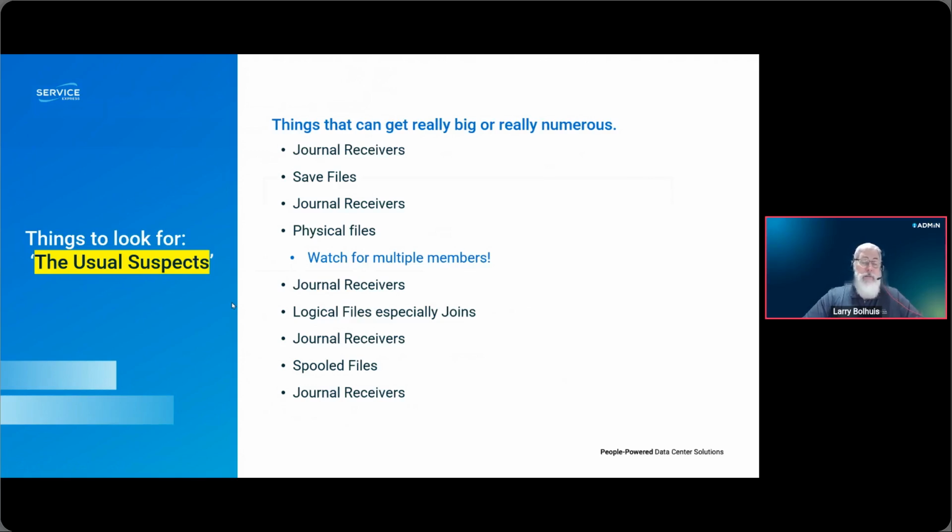Then there's journal receivers, we don't want to forget those. Logical files with joins can get pretty big, so if you have too many of those, that could be an issue. We don't want to forget journal receivers. Spool files are on the list as well, although they don't typically use as much space as you might think. And then certainly we can't omit journal receivers from this list.